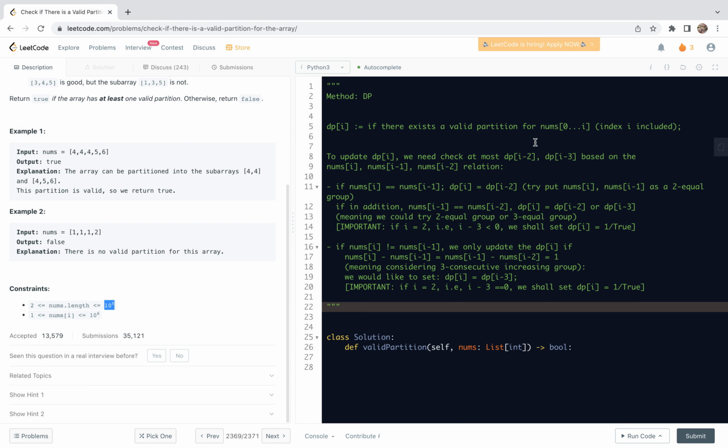So with that said, let's consider the DP update rule. Here we only do the update when necessary, and also we want to know how to update, right? So actually we need to check at most dp[i-2] and dp[i-3] based on the relations between the three numbers nums[i], nums[i-1] and nums[i-2]. So let's look at the two items below, and hopefully it will make the update rule crystal clear.